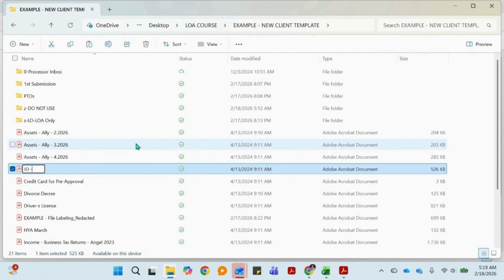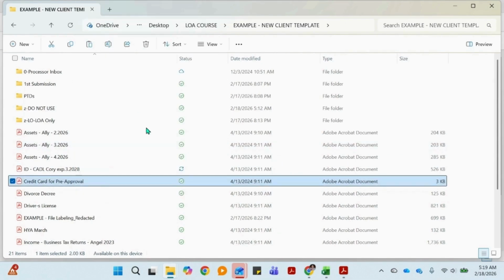So I usually put ID, and then I put whatever the state is. I'm in California. And I put whoever it is, so this is Corey. And then I normally put their expiration date so I know when it expires, I don't know, 2028.